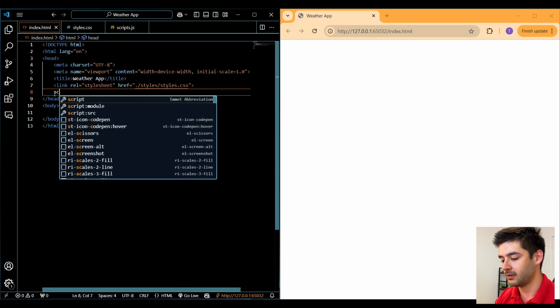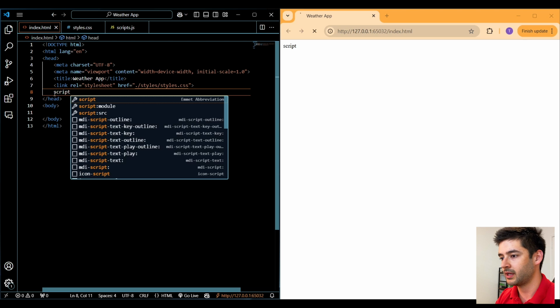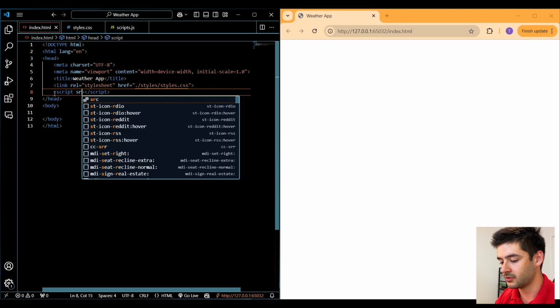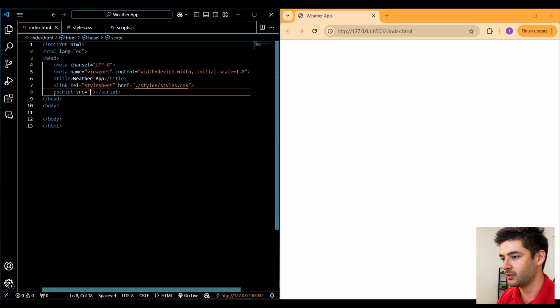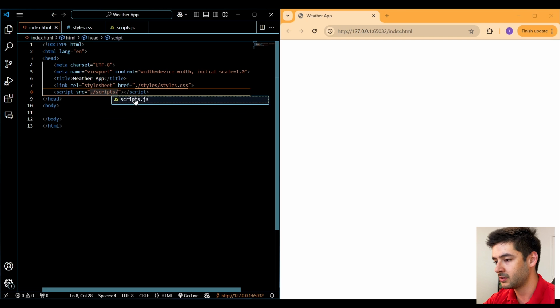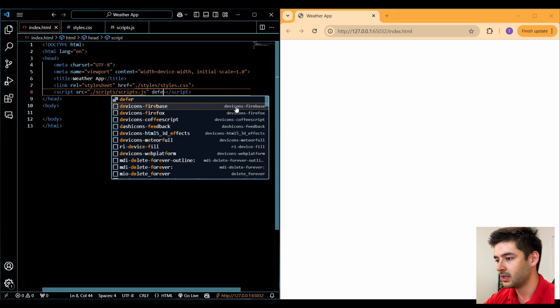Next, we need to do the same thing, but for our JavaScript. So we'll create a script element. In the opening script tag, we need to create a src attribute, make this equal to our scripts folder, and then extract our scripts.js file, and then also include our defer attribute at the end here.